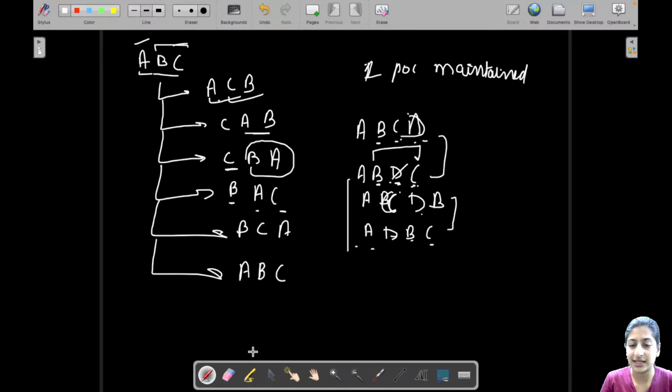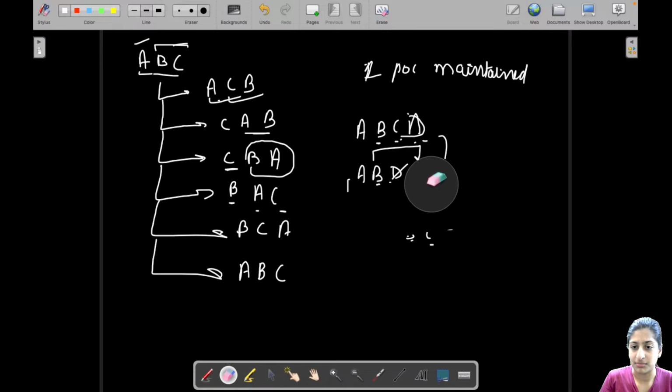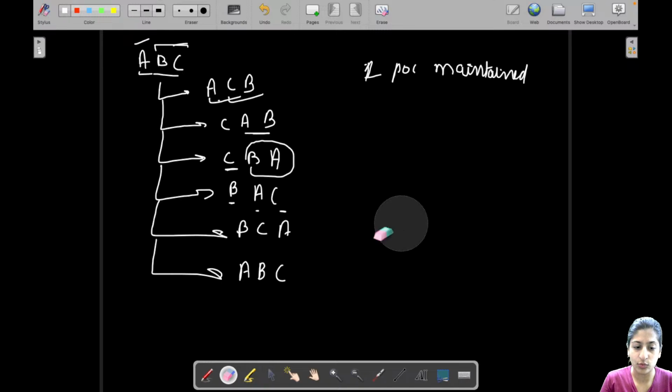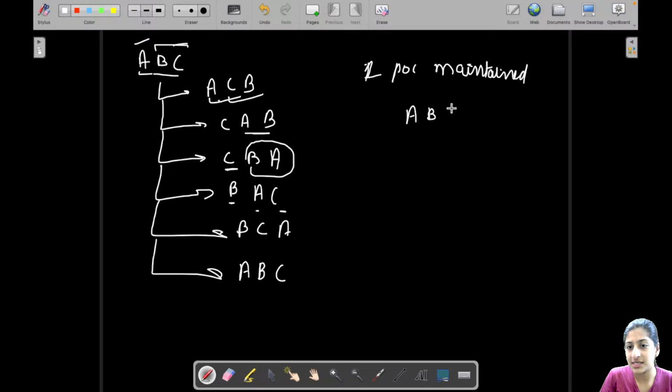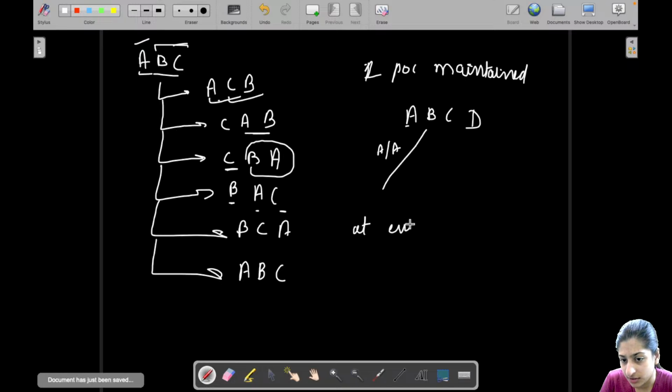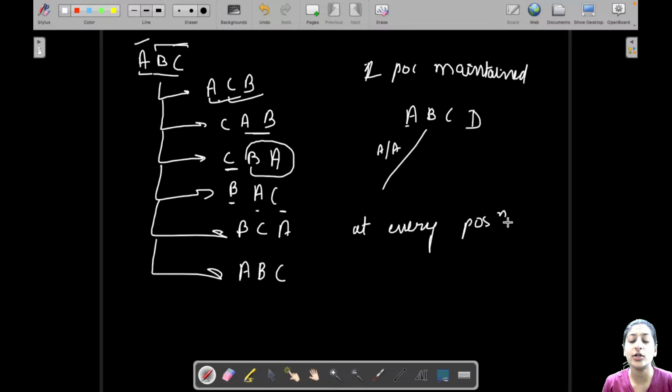So like this, it will keep going on and on if I do not make this so random. And if you want to actually understand what is happening, it is typically happening like this: A, B, C, D, right? I am trying to swap A with A. Now try to understand this. At every position, I am trying to give a chance to each character to be there and then check what kind of string I'm getting. So I am trying to play with all the characters that I have at each position.